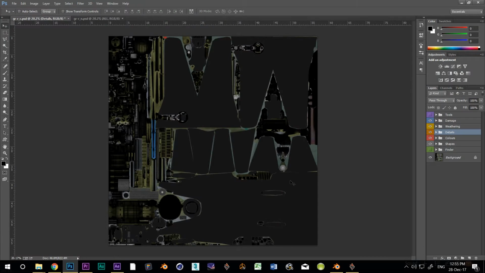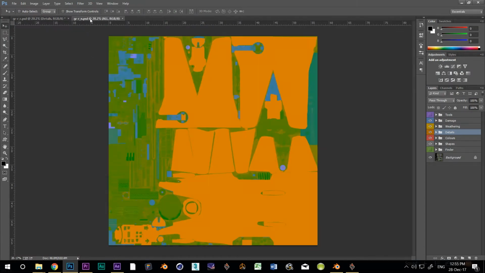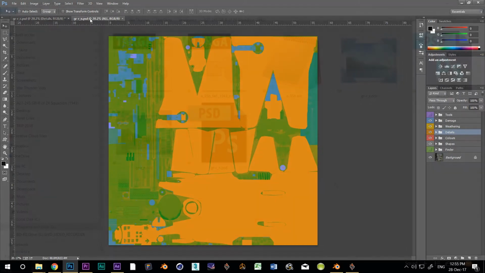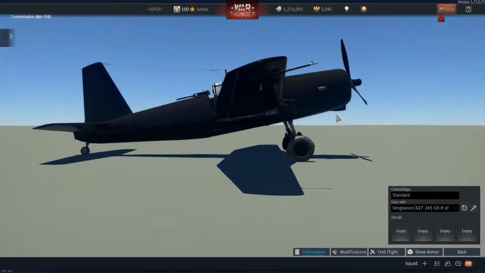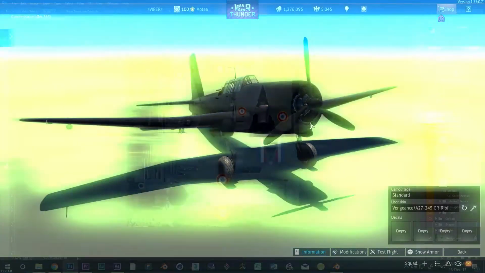Okay, so here's where we left off. We've got a C map that looks like this, and an N map that looks like that. They're combined by the program using the BLK to make this model in the game. Let's go back to the C map.